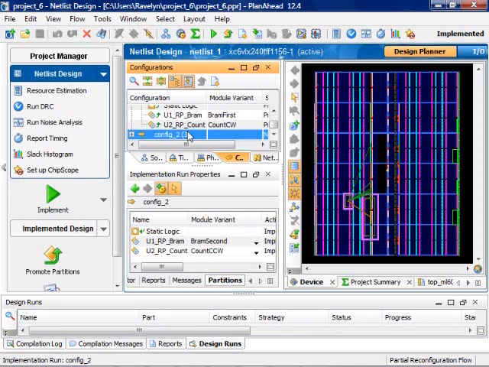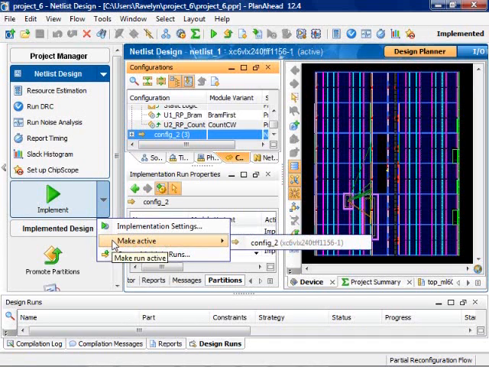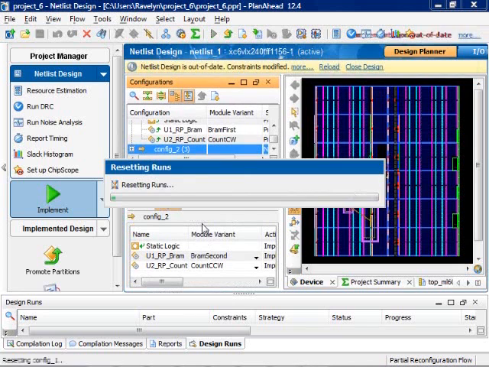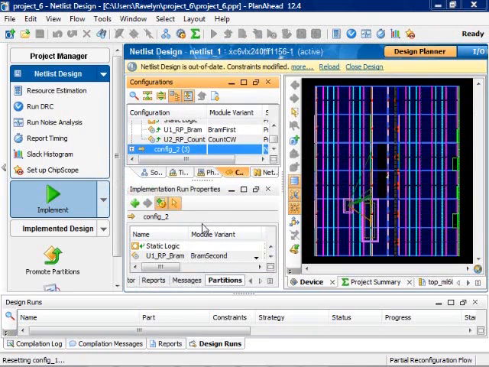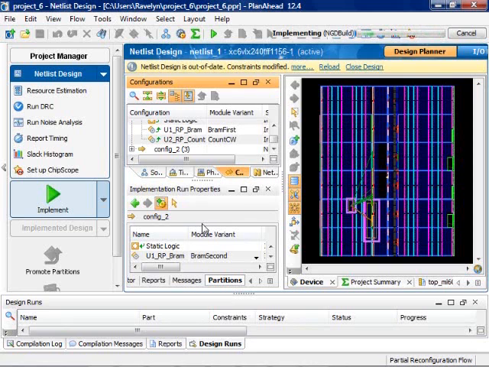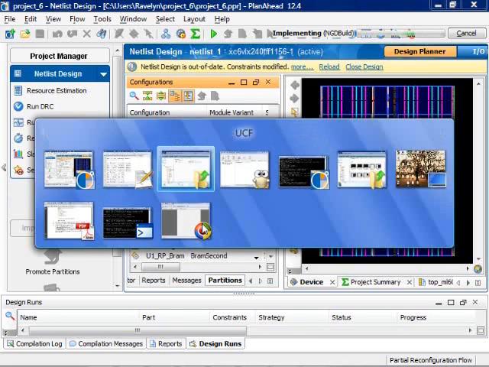However, why not implement it while we're here? Okay. This is going to generate a partial bit stream that can be used to modify the bit stream generated earlier. So I guess I'll stop the video here and just restart it once it finishes implementing.